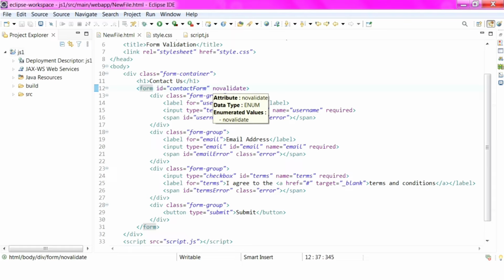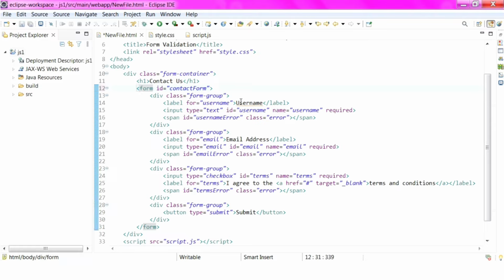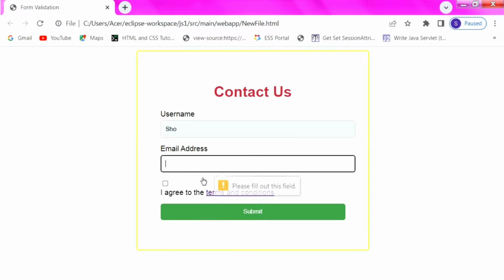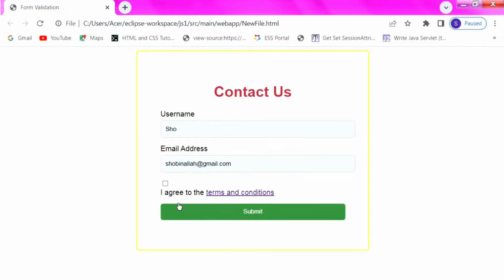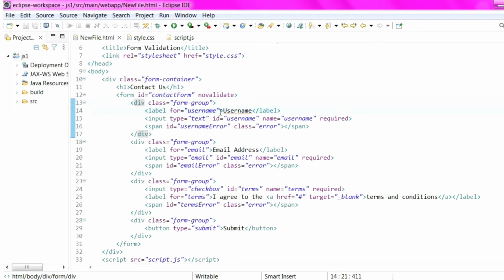novalidate is an HTML5 attribute for form elements. When present, it tells the browser not to perform its built-in validation on form inputs. Let's see what happens if this attribute is not included. You can see the browser will perform its own built-in form validation. Now let's see the form groups.